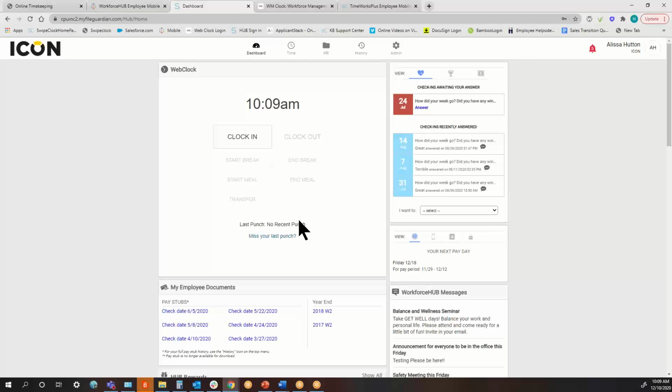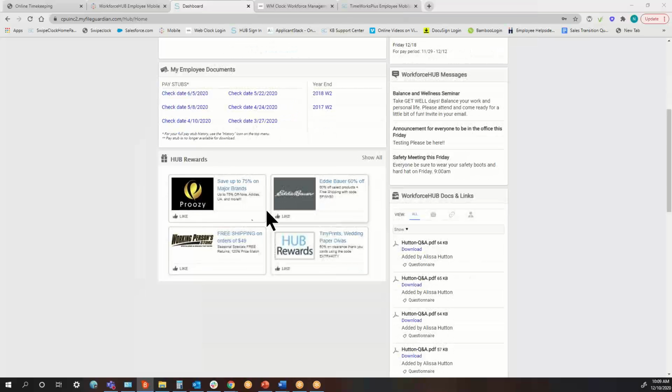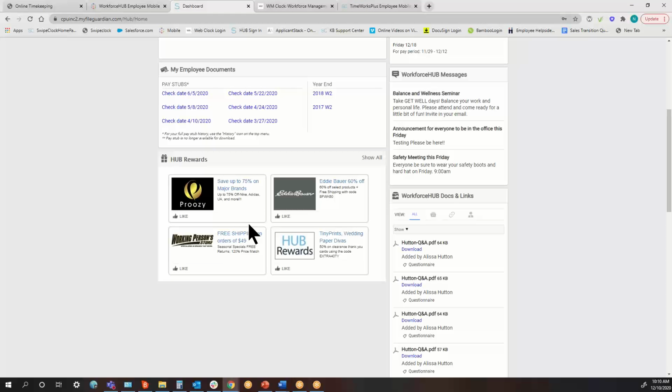But you'll see here that on the home screen, there's quite a bit of information. So you've got employee documents, check stubs, tax information. If we turn on Hub Rewards, this is just simply an online coupon book with participating companies that throw out coupons when you sign up for our Hub Rewards program. So keep your eye on that. That's a cool little section right there.